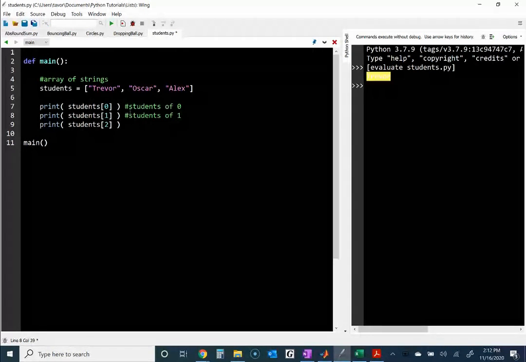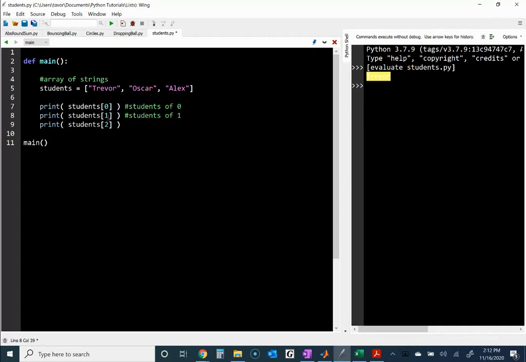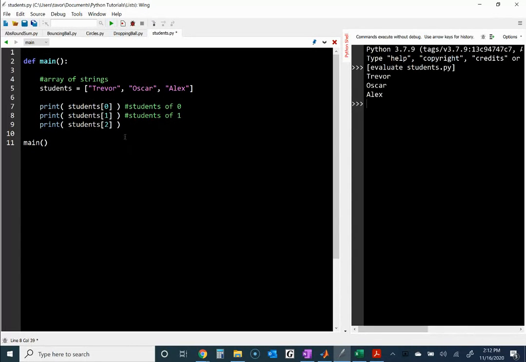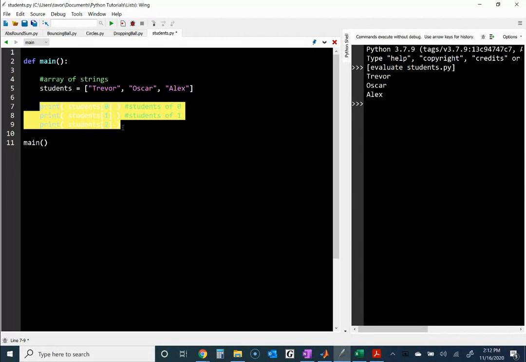That's how we read it. And you can see how students of 2 would be the last one. Now if I run, it's going to print all of them. And then we once again said, well, okay, that's good, but what if you have 100 elements? You have 100 names. You don't want to do 100 print statements.